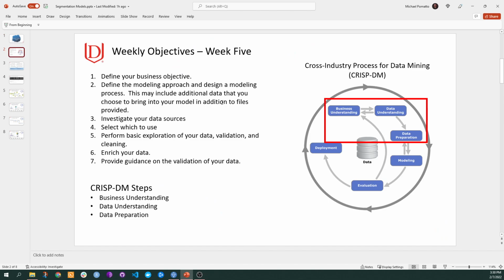A couple things. First of all, for week 5, our objective is the first part of the CRISP-DM process again. So defining your business objective, defining your modeling approach, designing a modeling process, thinking about other data that you might want to bring into this, investigating your data sources, selecting which ones to use, performing a basic exploration of your data, validation and cleaning, enriching your data, and providing guidance on the validation. So that covers the first 3 steps of the CRISP-DM process.